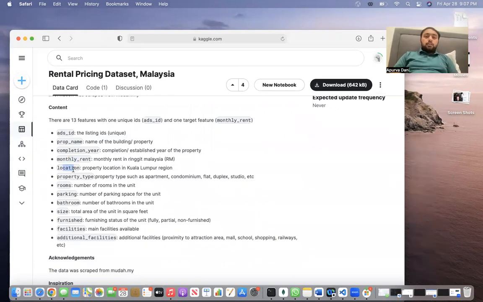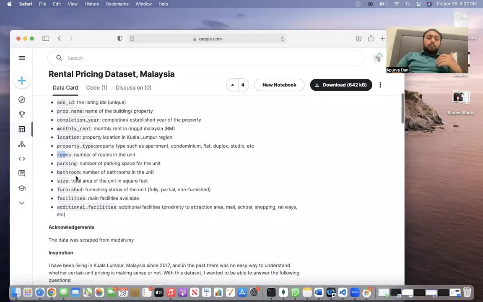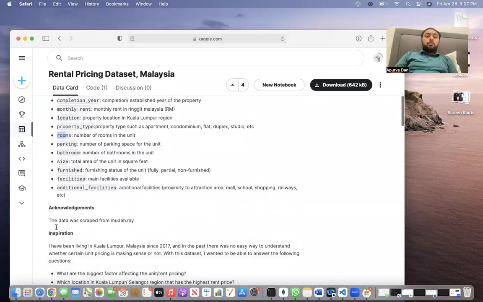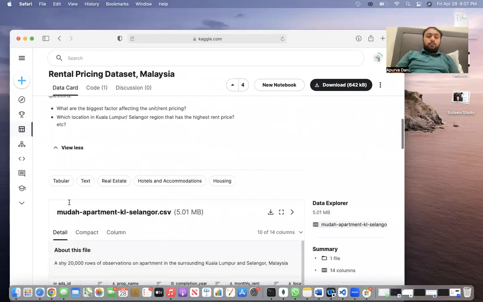You have the location, I mean the property location, what is the type of property, is it an apartment, is it a flat, is it a duplex, is it a studio, etc. It also has a number of rooms. It also tells you the number of parking spaces in the unit, the number of bathrooms, the size in square feet for the entire area, if it is furnished or not, facilities, and also some additional facilities. Something to note here is this facilities and additional facilities can have multiple values.